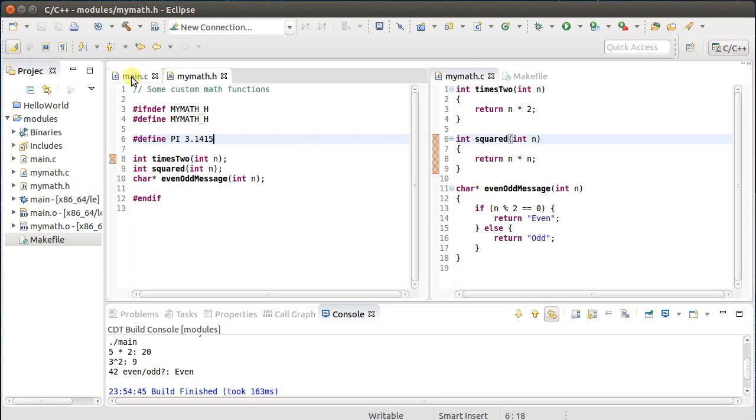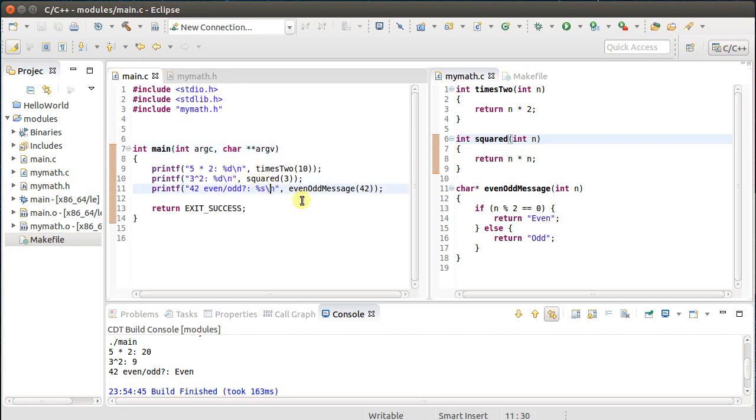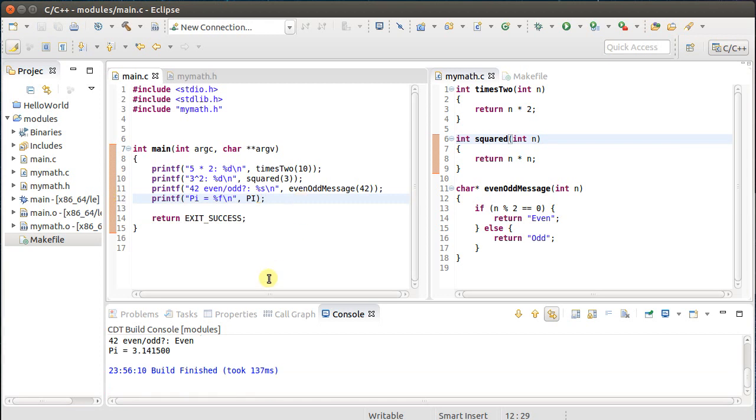So now when I go back into my main, I can begin to use what PI is. printf "pi equals %f", because it's a floating point, and this is just going to be PI. Build that, and it comes out fine.